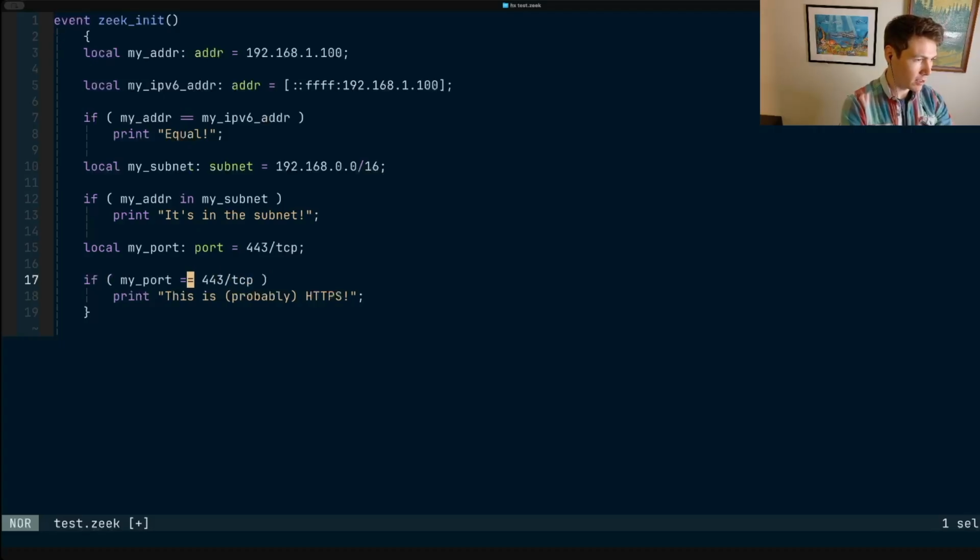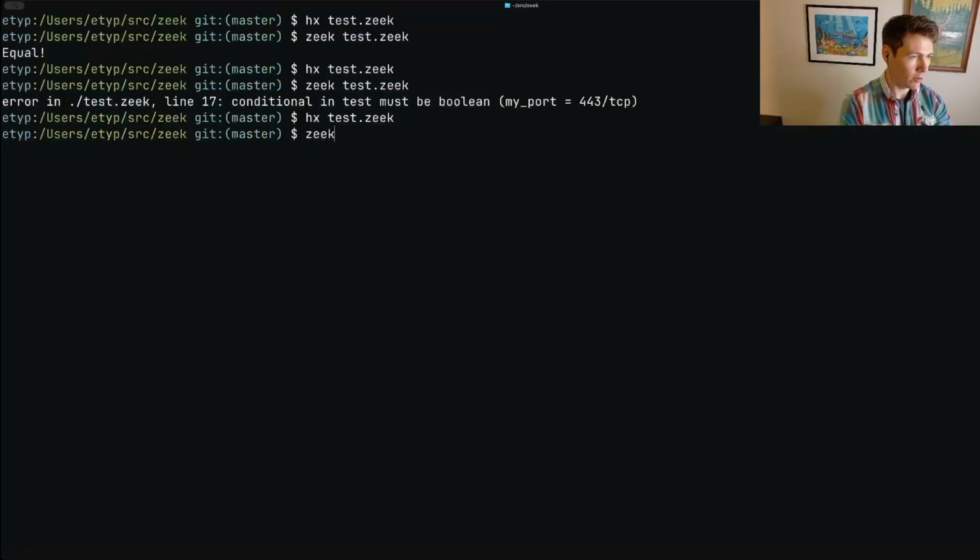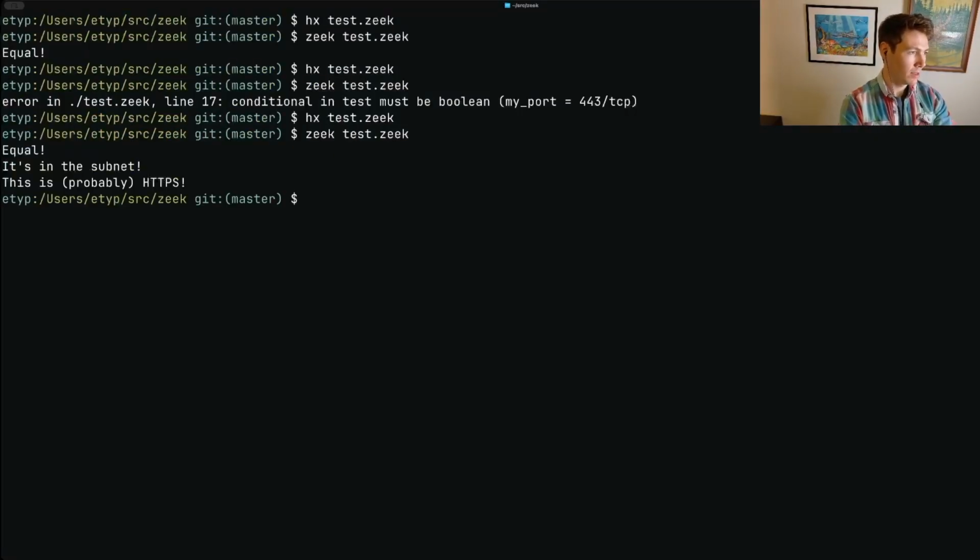Make sure if you're testing for equality, use 2 equal signs. If you're assigning, use 1 equal sign. So we can go out and we can run this script, and we see the addresses were equal. My address was within my subnet, and that port is probably HTTPS. Zeek uses these types to identify a connection, so they're pretty important types. Notably, Zeek's 5-tuple uses address and port pairs alongside the protocol to identify a connection. Next, we'll go on to other unique types that Zeek has, like time types.